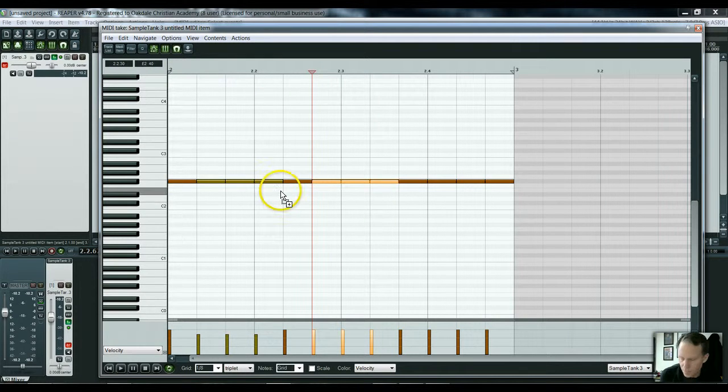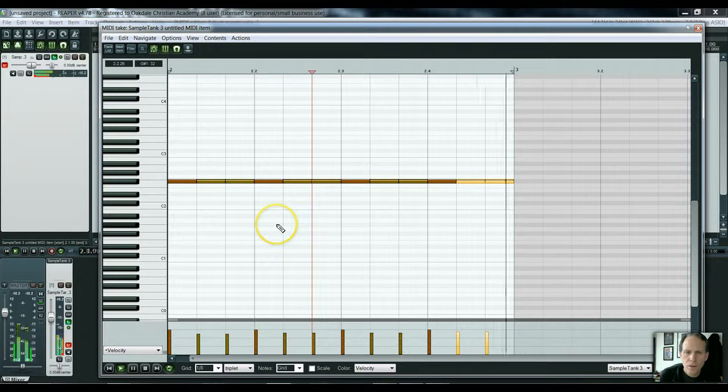Oh, did the wrong one. I'm going to undo. Select these two. Scroll them down just a little bit. Select these two. Do the same thing. These two do the same thing. And these two, and then we'll take a listen to them and see what it sounds like. Can kind of hear that now.